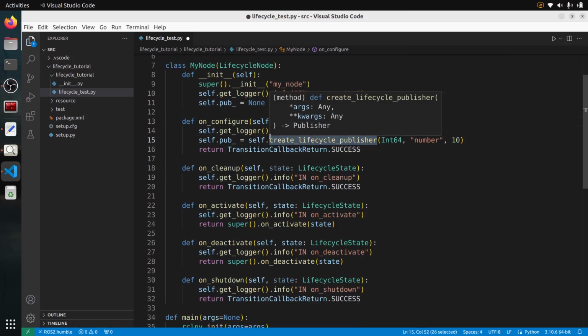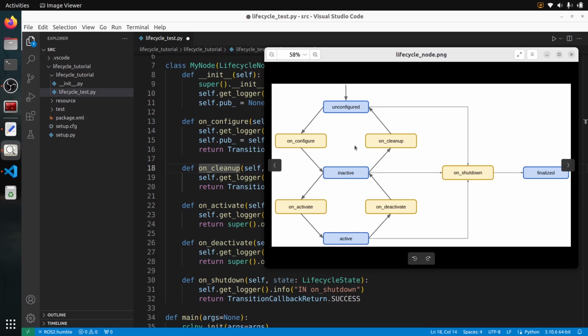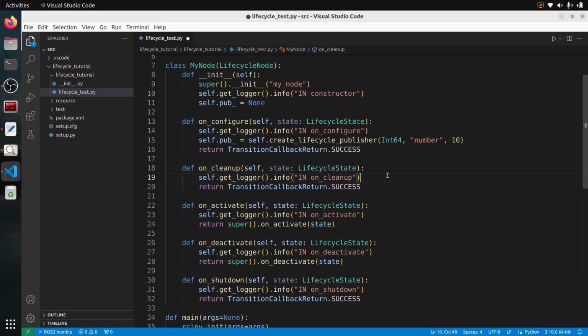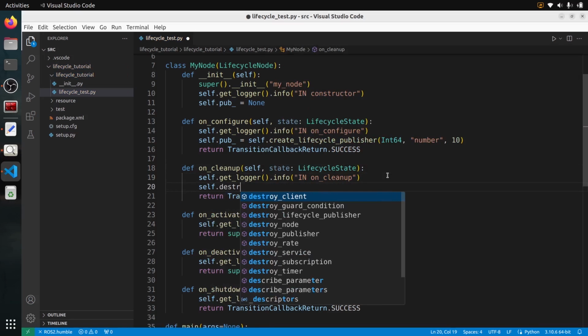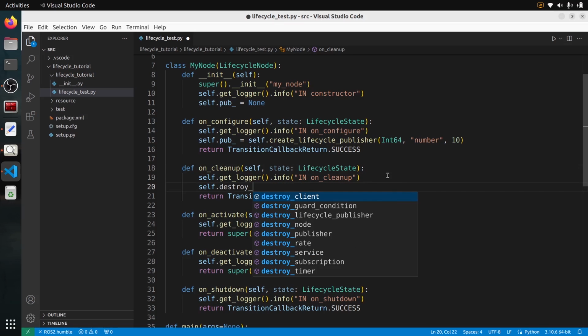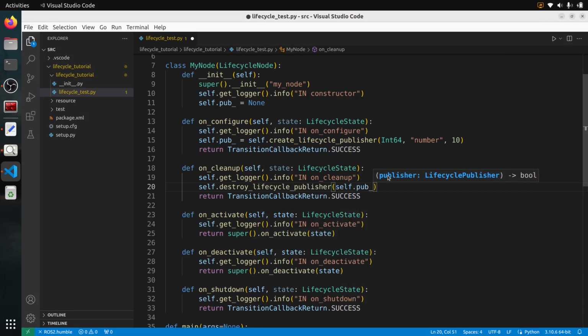And what I will do is basically everything I do in onConfigure, I will do the opposite in onCleanup. Okay, as you can see here, you want to do the opposite. So what do I do in onCleanup? self.destroy_lifecycle_publisher with self.pub. So I create it here, I destroy it here.